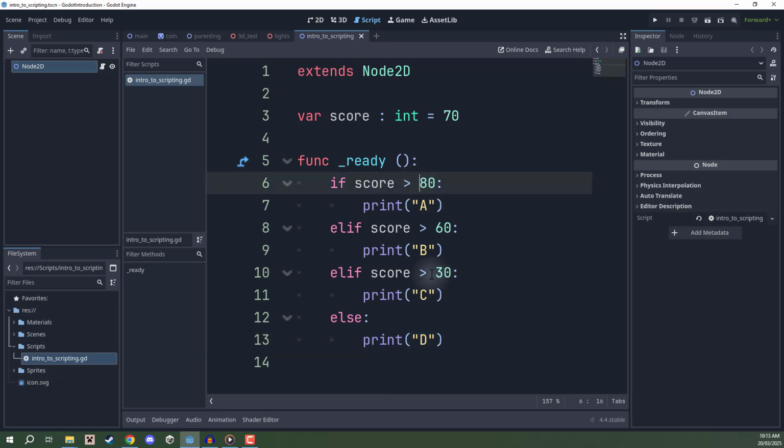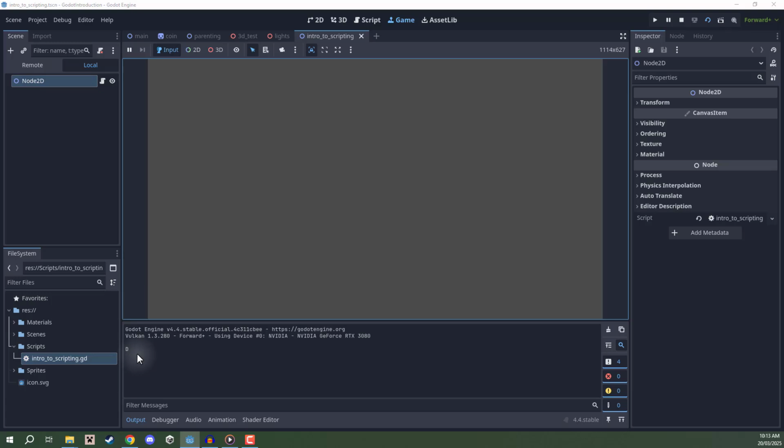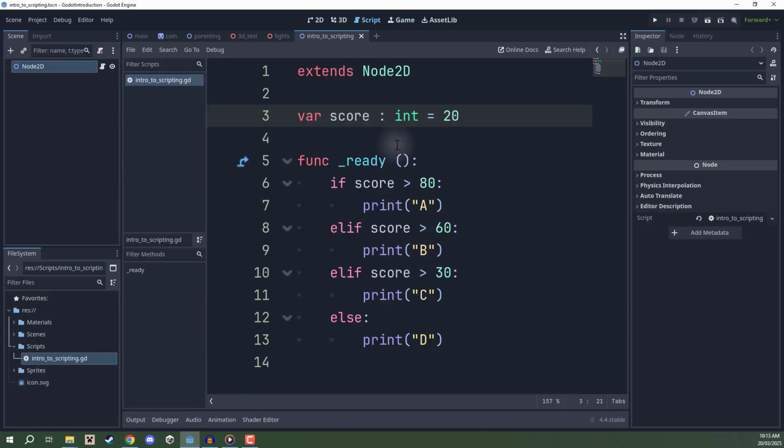So if score is not greater than 80, if it's not greater than 60, if it's not greater than 30, then we will run the code inside of else. In that case, printing out D. So if I give myself a score of, let's just say 20, we should have D printed to the output, which we do. Okay, so that is a look at the if, the else if, and the else statements.